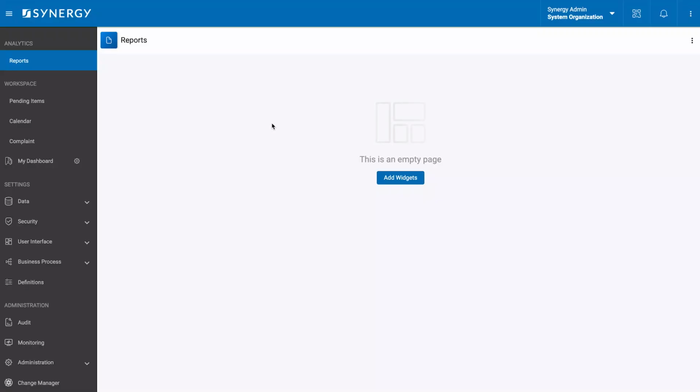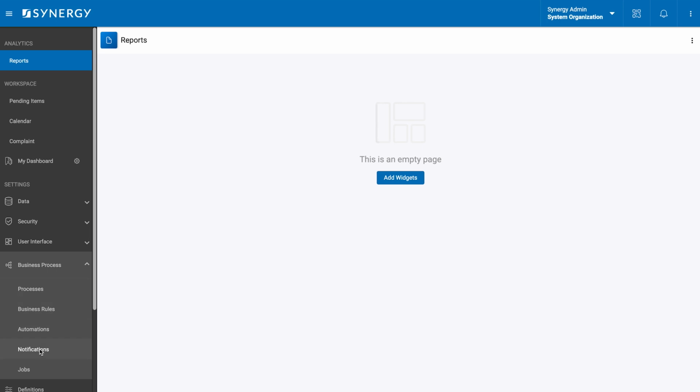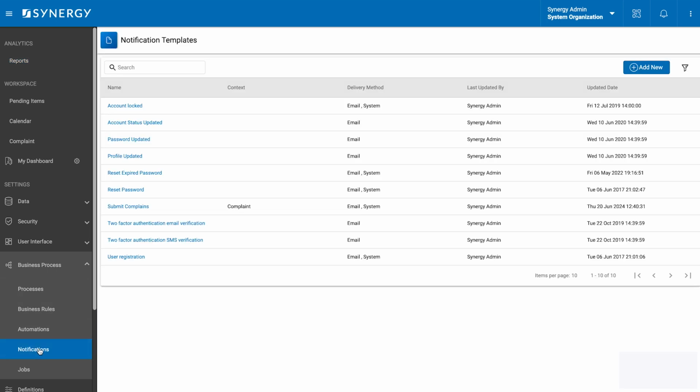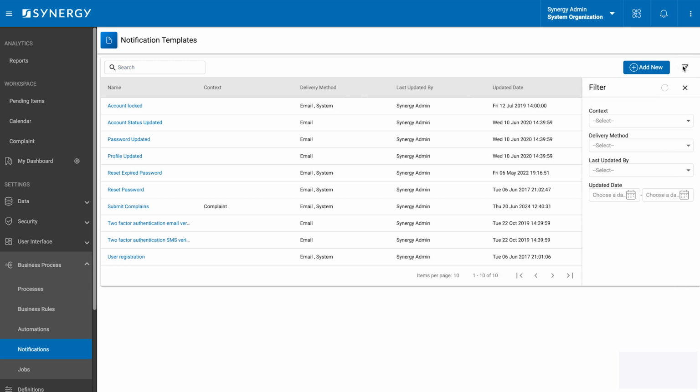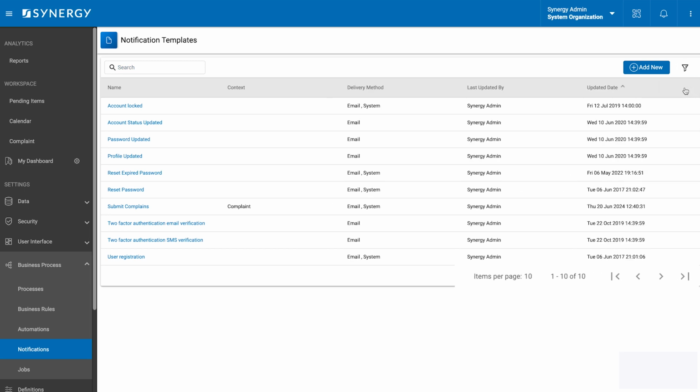We will start by navigating to the main settings menu. Within settings, we will select the business process option and then click on notifications. Here, we will find a table listing all available notification templates. This table includes a search feature, filters, and pagination for easy navigation.